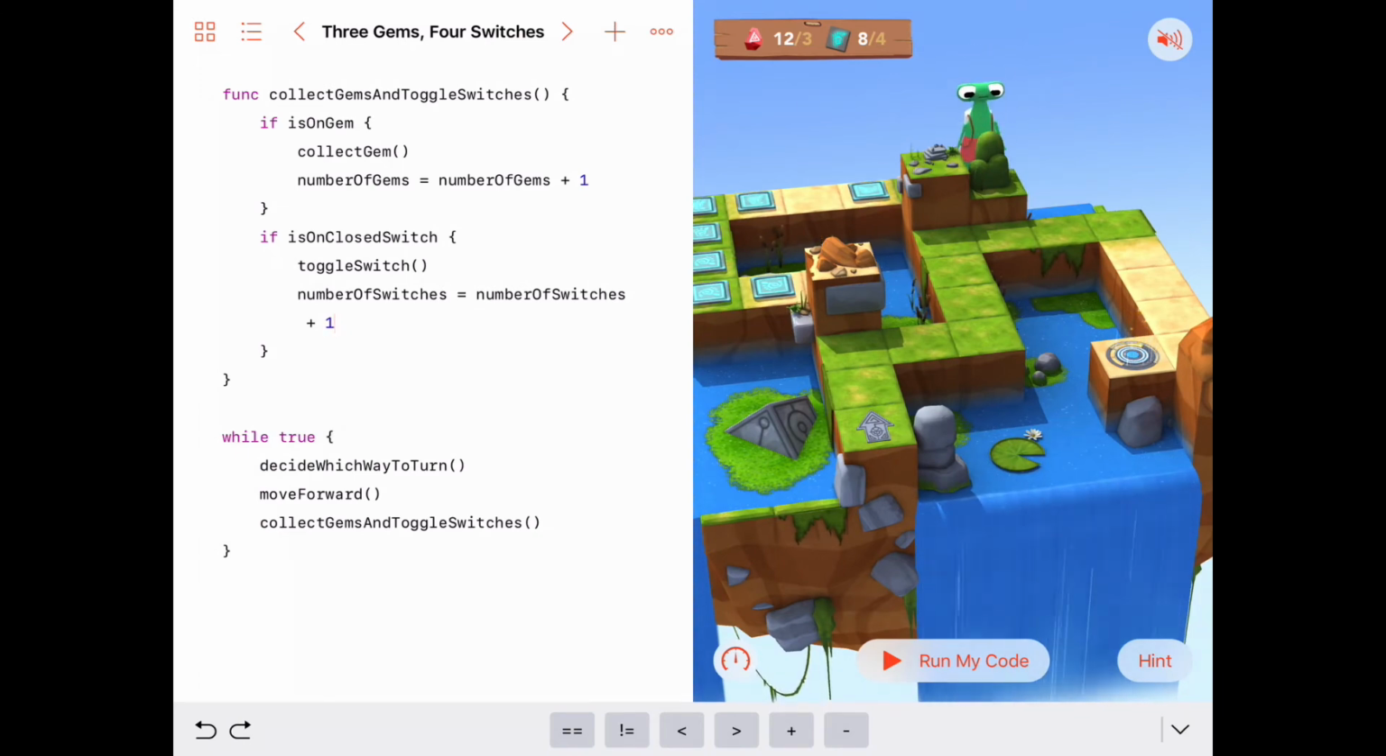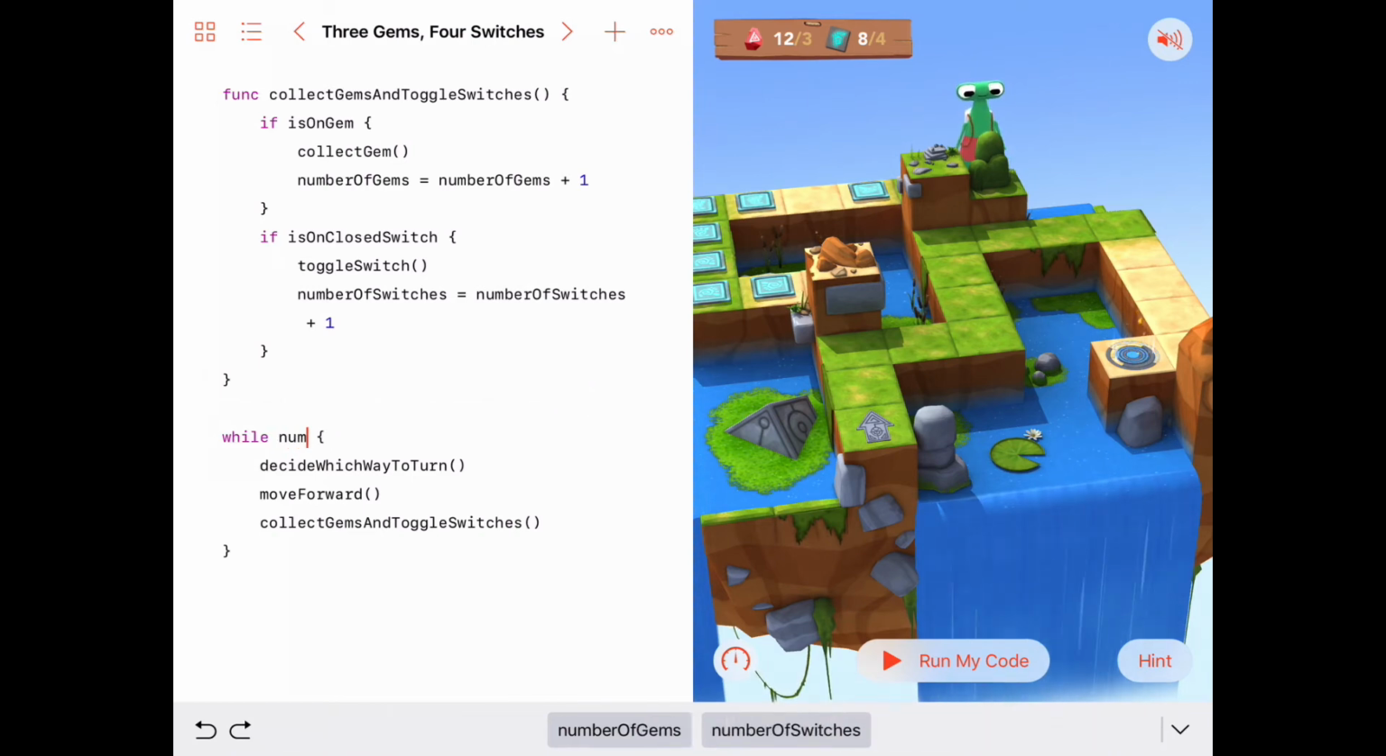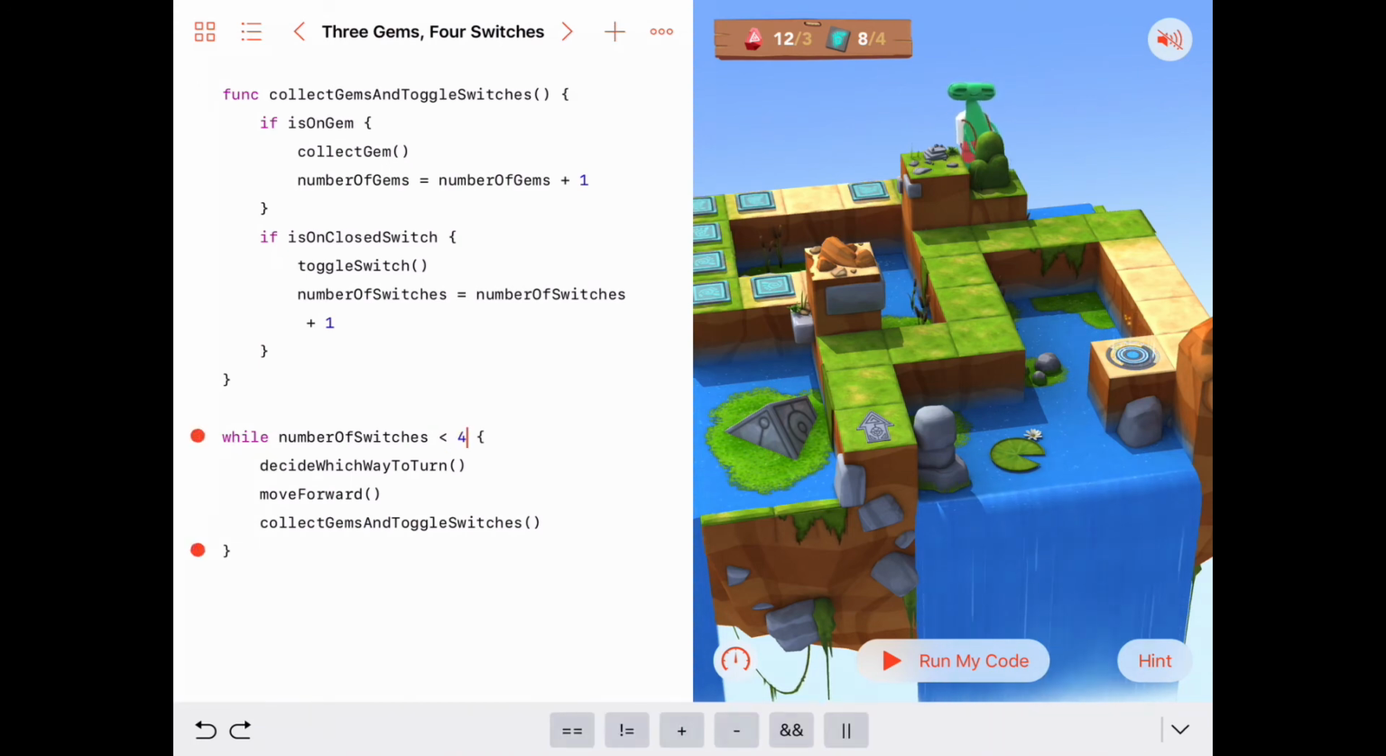So we definitely want this true statement. We don't want to keep going forever and ever and ever here. So a good stopping condition might be, well, we know he'll be toggling switches at that time, so we can say as long as the number of switches is less than 4, we want to keep doing this.